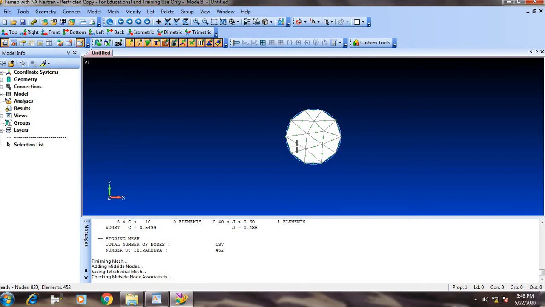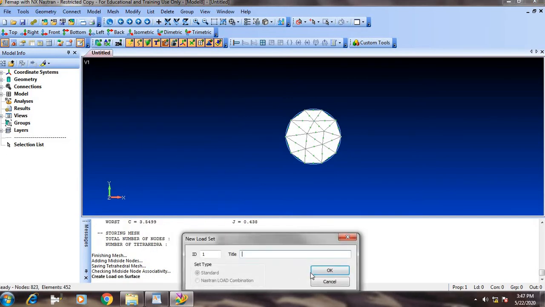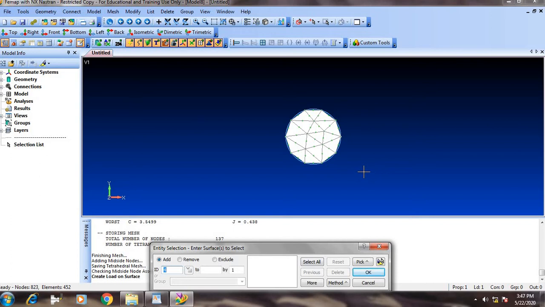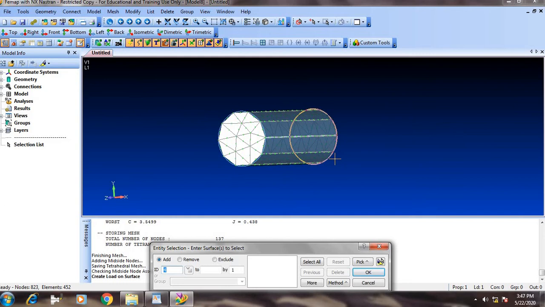Now we need to apply the loads. In this problem, one end is subjected to 140 degrees Celsius. For that, go to model, load, on surface. Please select on surface and click OK. Now select the surface, the left end. Click OK.